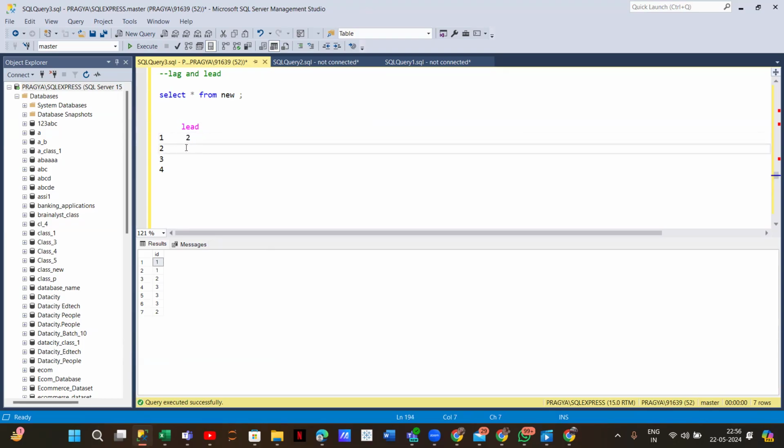After 2 we have 3. After 3 we have 4. After 4 we have nothing, so we will get null there. And lag will give you the previous values. Before 1 we have nothing, so I will get null. Before 2 we have 1. Before 3 we have 2. And before 4 we have 3.